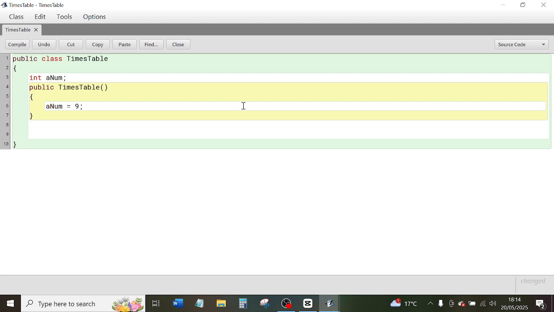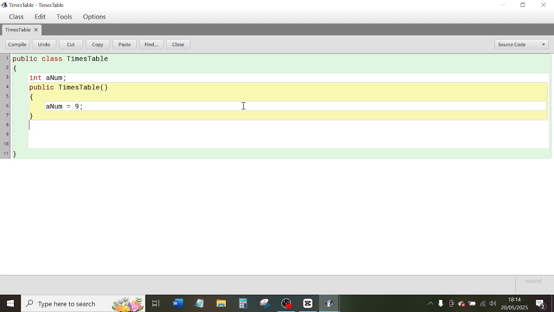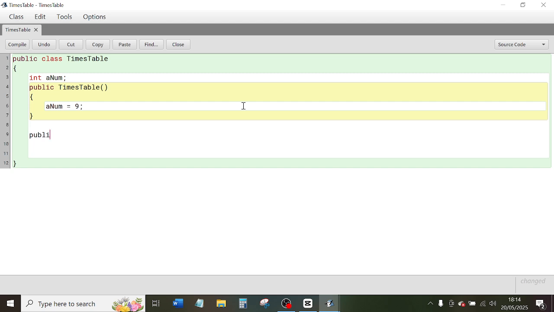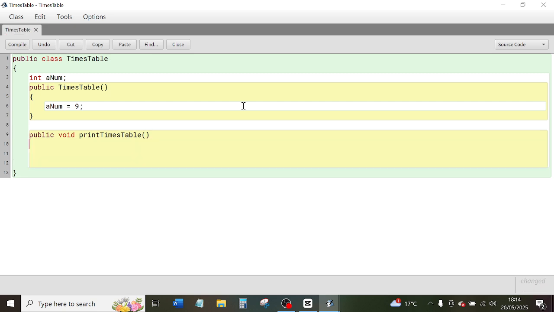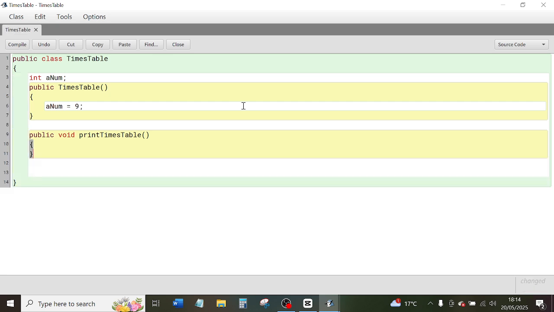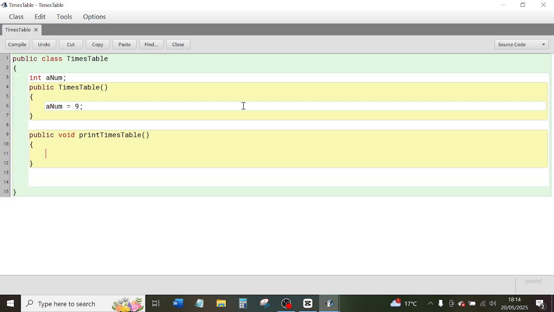Okay, so what do we need to do now? Let's make a method, and we don't want anything returned, so let's write void, and let's call it printTimesTable. Right. Okay, excuse me, guys. Wrong, semicolon. Right, here we go.